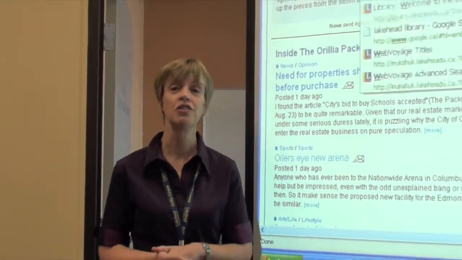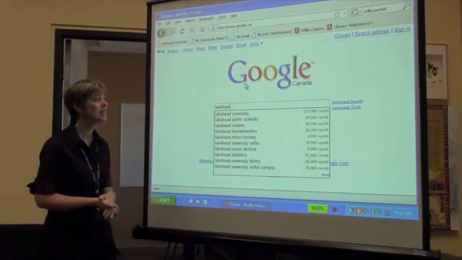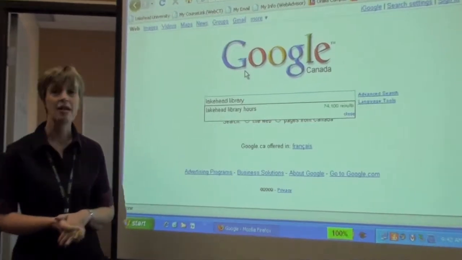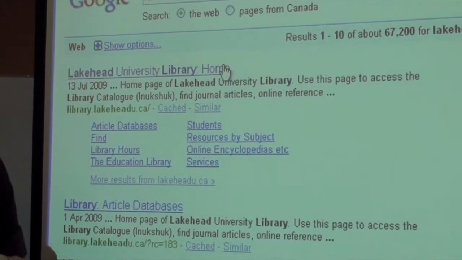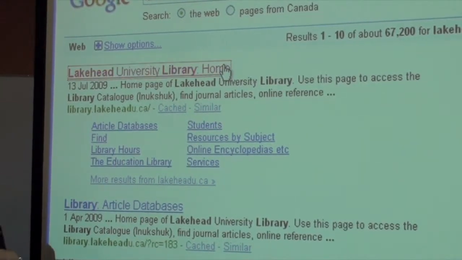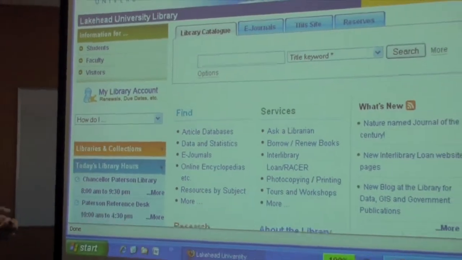We suggest the first thing you do is go to Google. You'll input Lakehead Library. That's all you need to put in, and when you do that, the first result at the top of the list is the Lakehead University Library homepage. So you'll click on that, and here you are at the homepage.